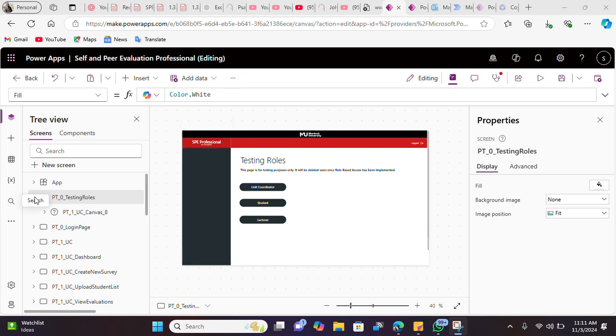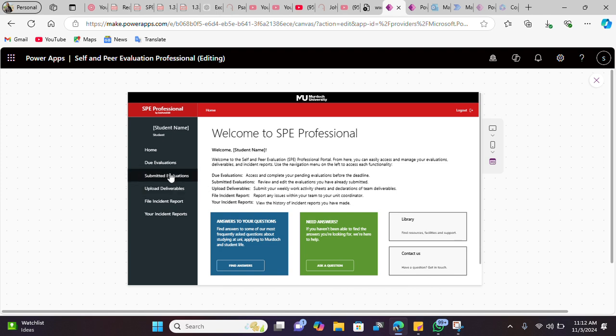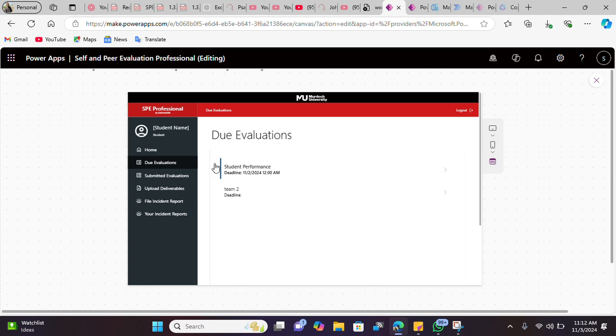Okay, so this is the SPE system, as simple as it can be. Starting from this position, you come in as a student. Then you can check out your due evaluation. The due evaluation has already been created by the UC. This is the title of the evaluation and then the deadline.